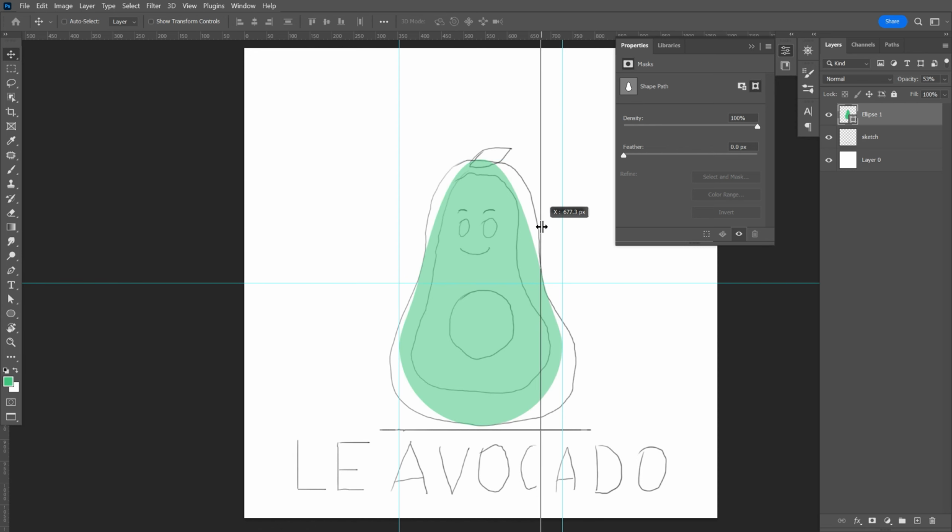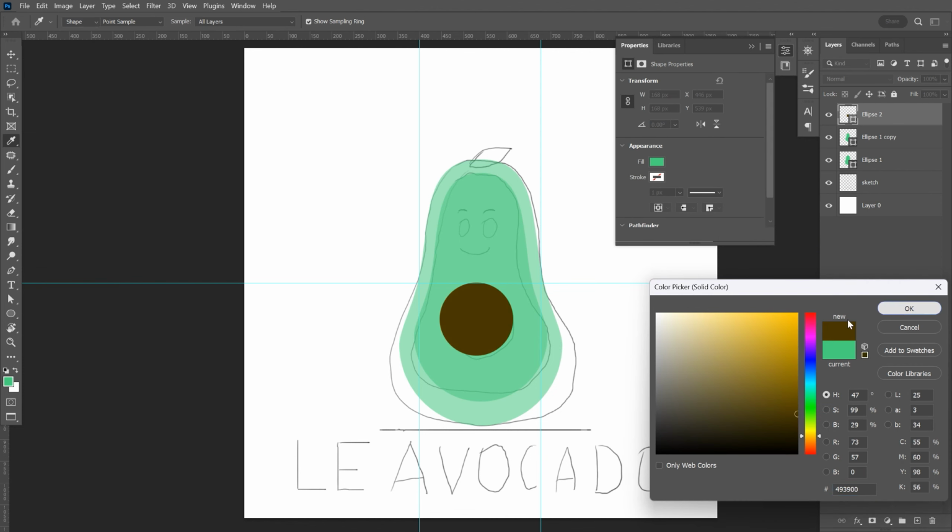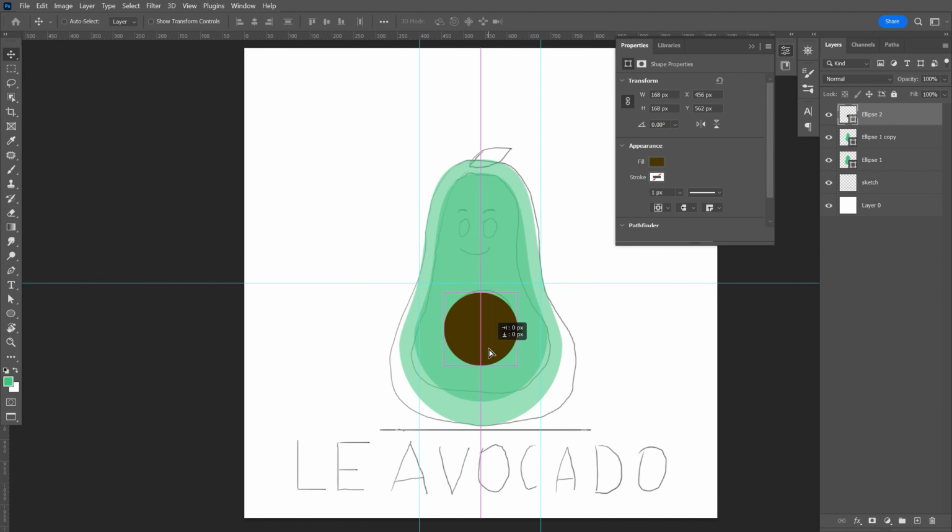I will bring the guides closer to each other so that I can improve the top of the shape, something like this. Alright, now I will duplicate the shape and make it smaller, customize it on top a little, and that's it. To create a seed we need another circle and make it brown. The colors can be changed later.